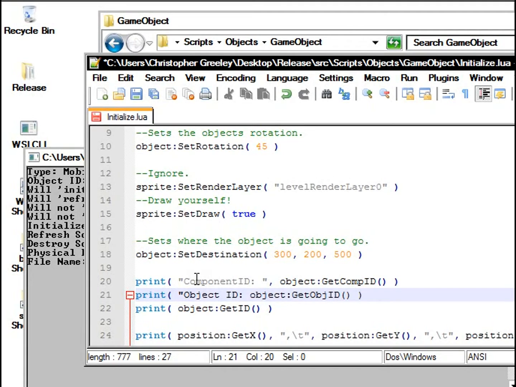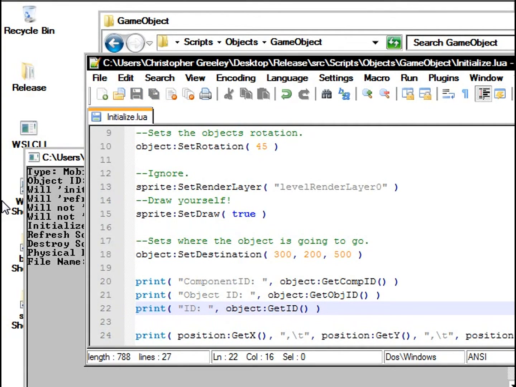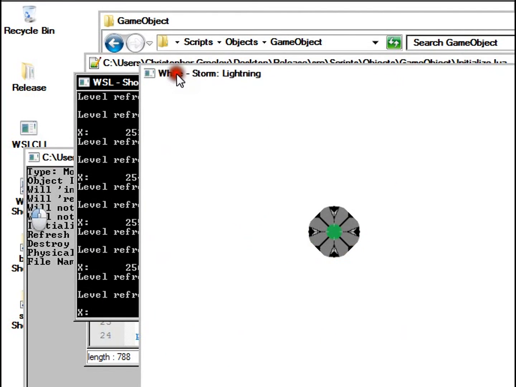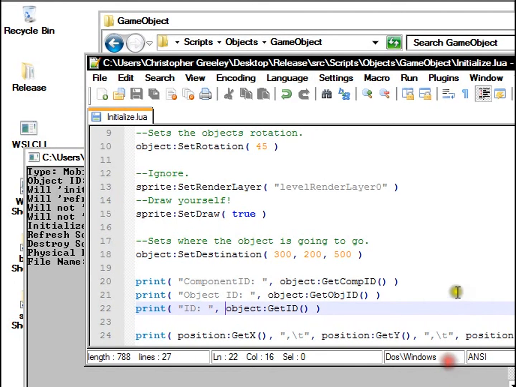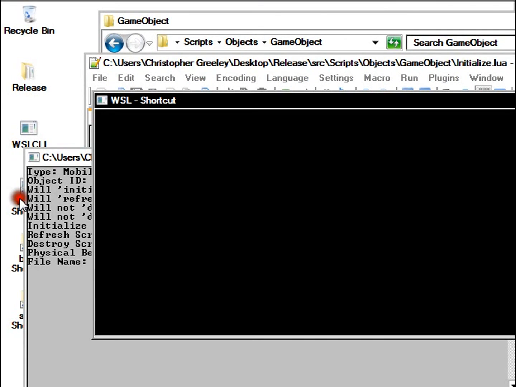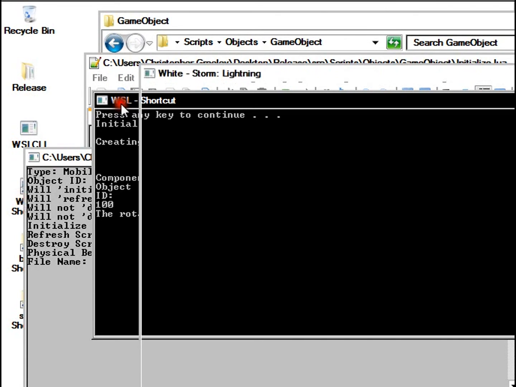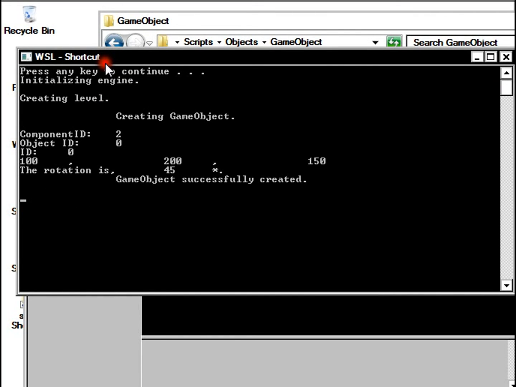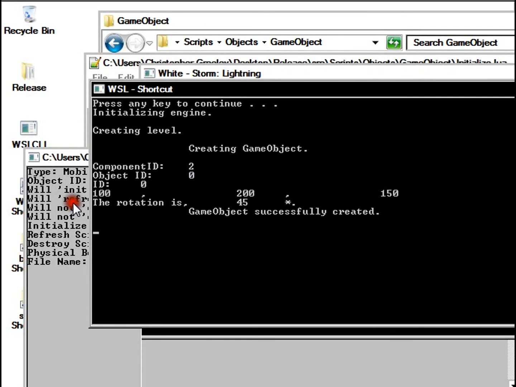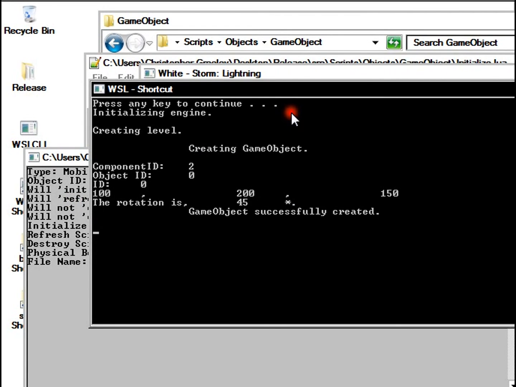Alright, go ahead and launch Whitestorm. Yep, I did something wrong. Or did I? Yes, I did. Let's try that. Here we go. That's what I did. So we take a look at the console. We will see we have a component ID of 2, an object ID of 0, just like we see here. And since it is the first instance of the object, we have an ID of 0.